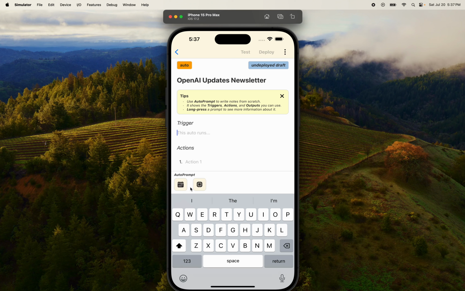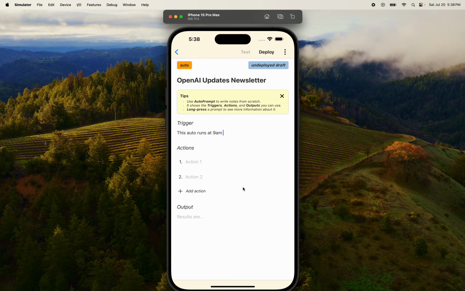So for triggers, I have two different trigger types available to me. Right now, I'm going to use a date and time trigger. And I'm going to say at 9 a.m. PST on weekdays. Next, I'm going to make my actions.